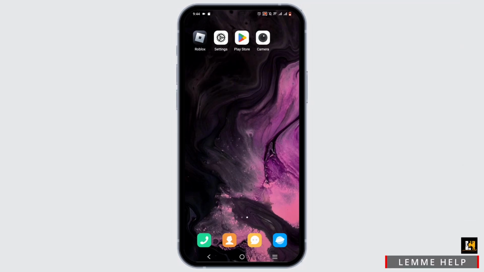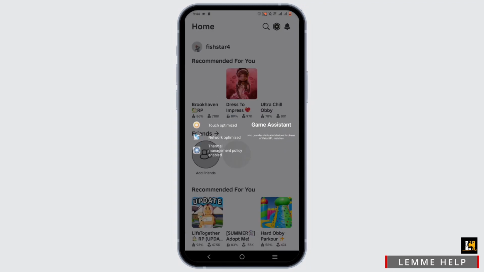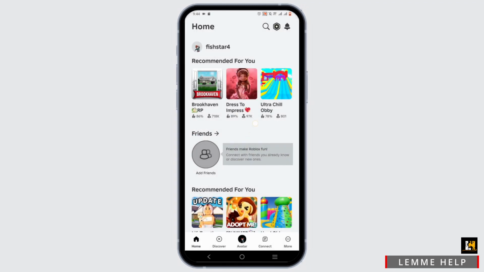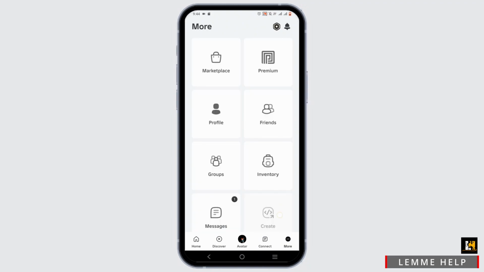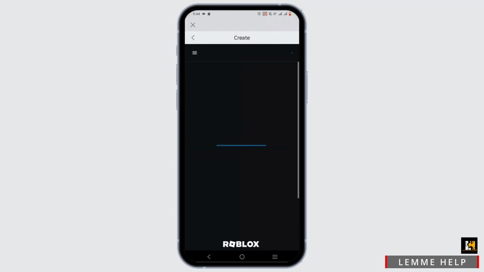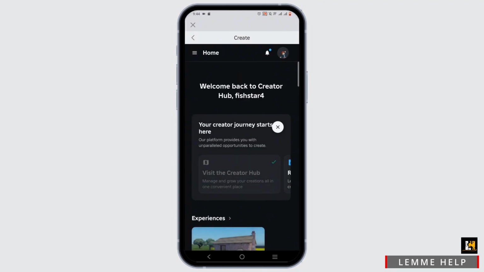For this, launch your Roblox application on your mobile device. Make sure that you are logged in to your account. To upload decals to your Roblox mobile, firstly click on the More icon. Click on Create. You'll be redirected to your Creator Hub.